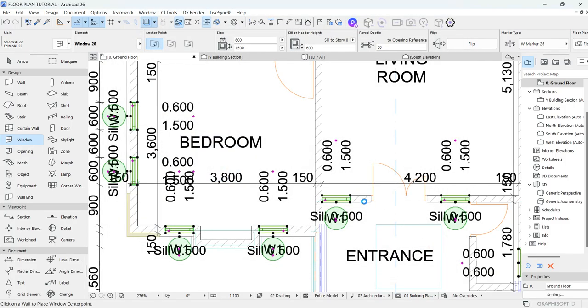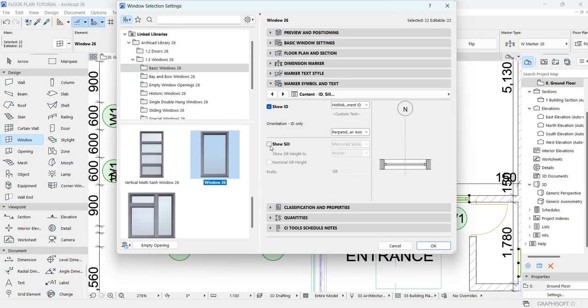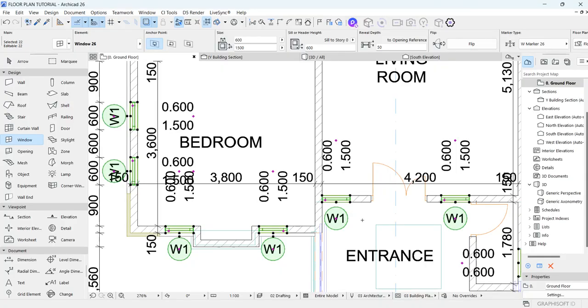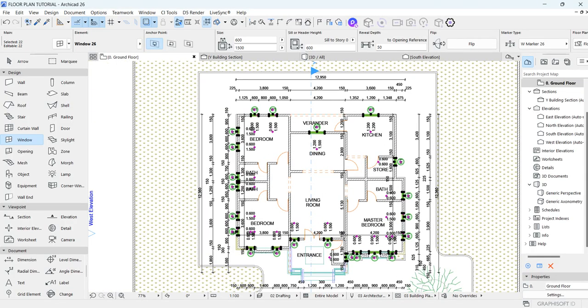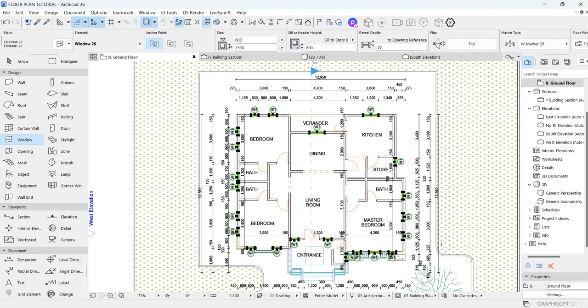So you see I've removed the dimension and I've removed sill, and I was able to set it using this show sill, no, I say off. Then I go further and I say show dimension, I say no, off. I can decide to turn it on, and yeah, the dimensions will be there, but it will make the floor plan too crowded. So I prefer turning it off. So I will just click on off, and that is it.